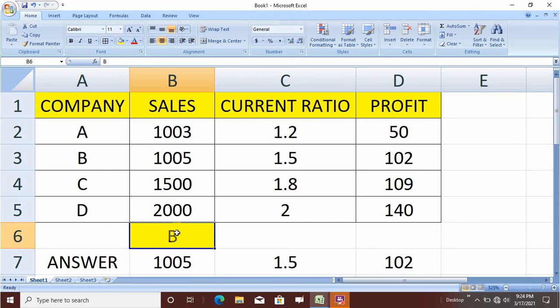So B, you will get the sales, as you can see, B 1005 sales, current ratio 1.5, you can see here 1.5, profit 102, you can see here 102. If you change this, somebody asks you suppose C, so you put C, you will get here C sales 1500, current ratio 1.8, as you can see from the main table, and profit is 109. Same way if you put D, you will get the desired answer of D.